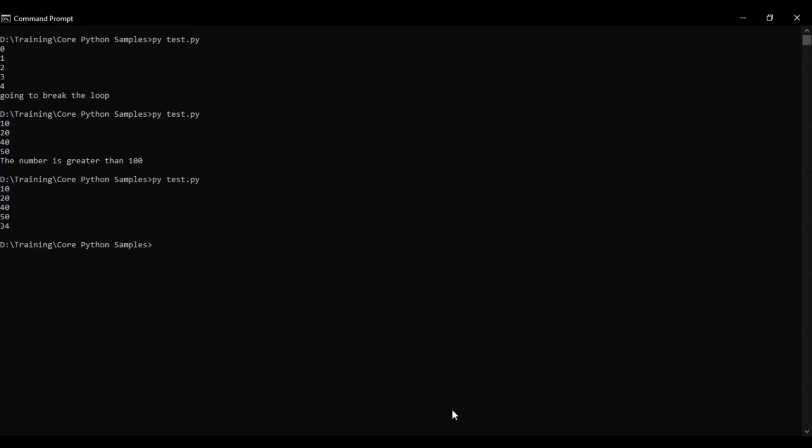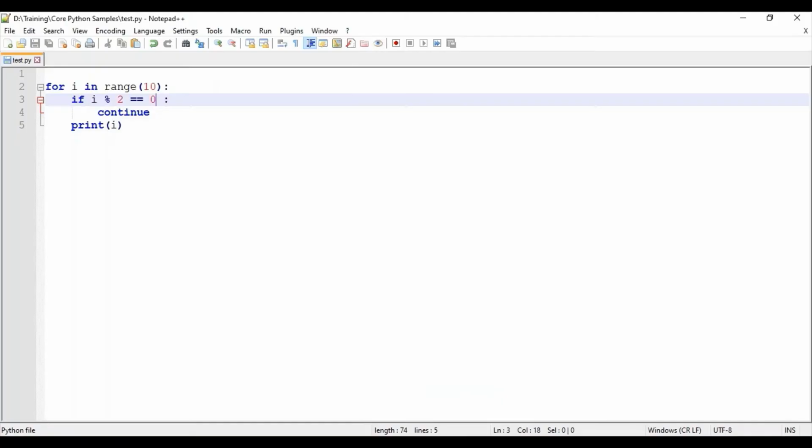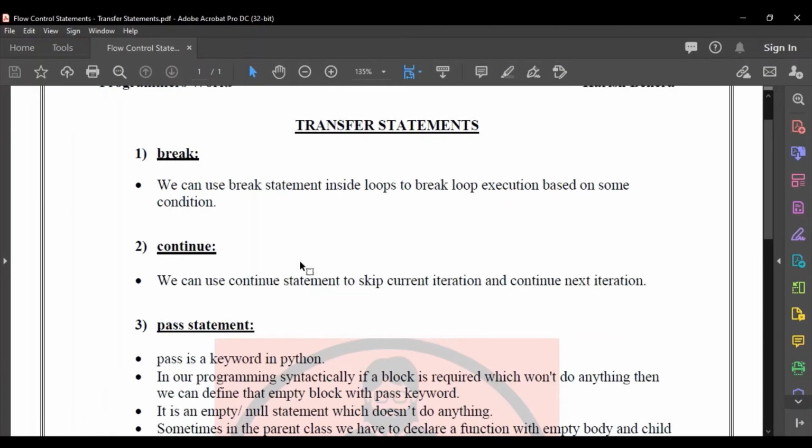I'll just save this code, run it. I get the output 1 3 5 7 9. I get the odd numbers that are present inside the range of 0 to 10. So this is the difference between break and continue.